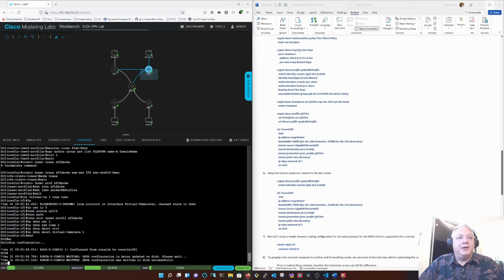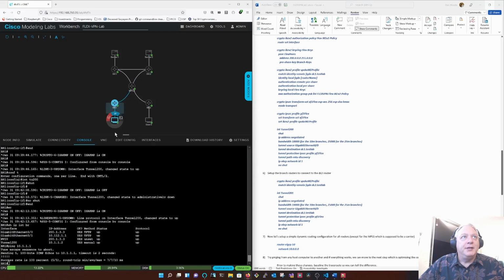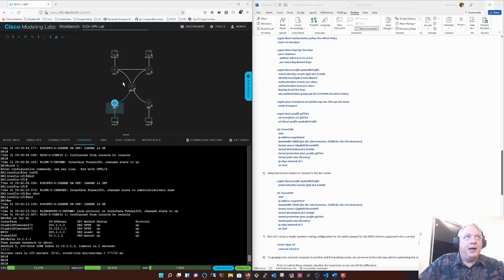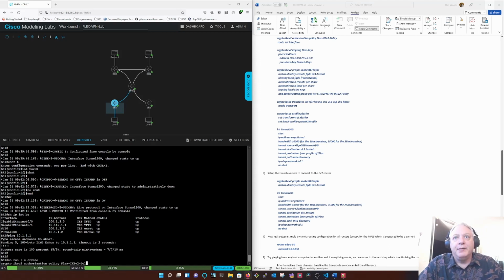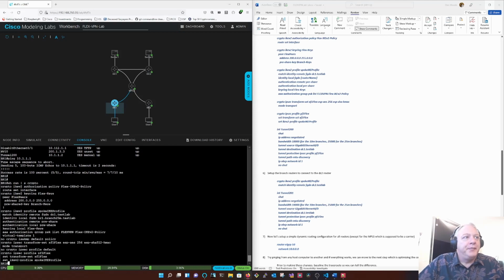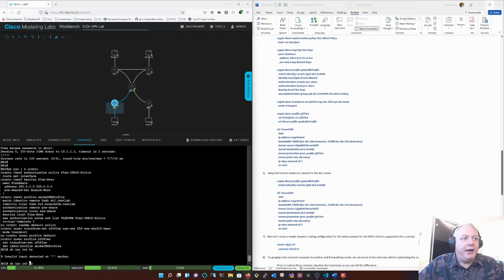Now that we've done that, let's go ahead and set up this branch that we already set up to go to this data center. Now let's set it up to go to this one as the secondary. So just to show you what we have, we have it set up only to go to one data center. And we also only have one tunnel set up.